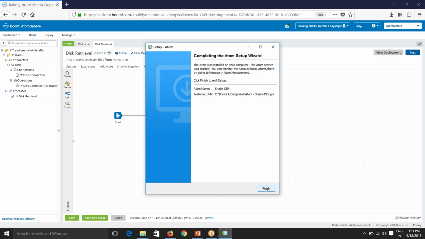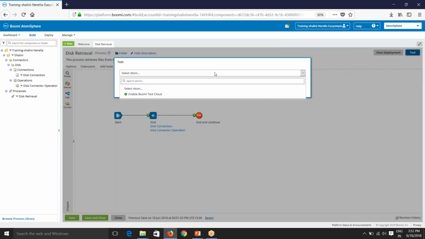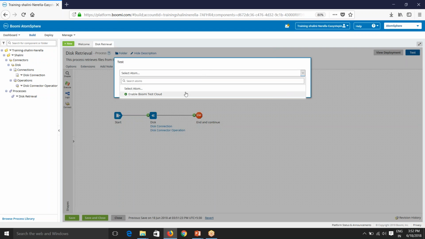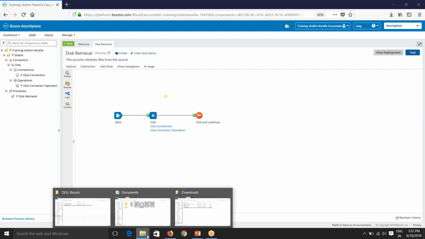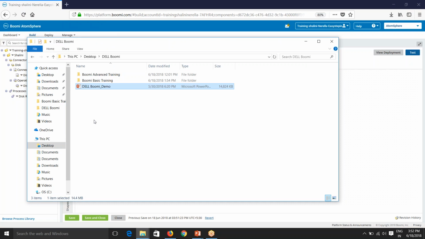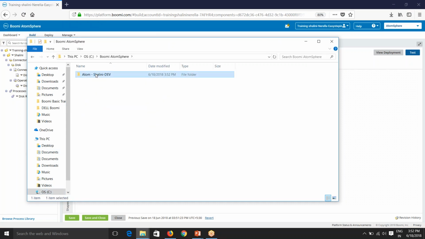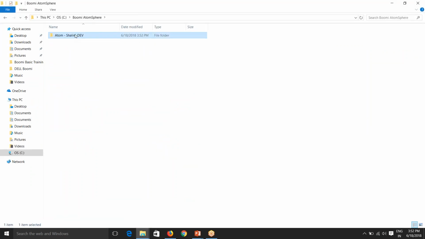So now our atom has been installed. You should be able to see the atom here. It's still not done, we'll see. And now if I go to C drive, Boomi AtomSphere, Atom. So this is the atom directory that has been installed.